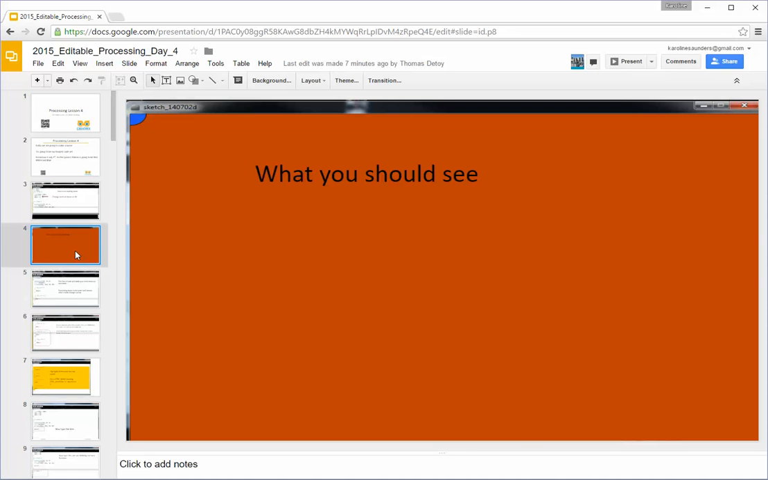So you should be seeing something that looks like this. It's not very interesting. You might have changed the colors, but ultimately it's going to be a solid background screen and a circle that is almost all the way off the screen. So that's really boring. There's nothing really there, right? But we're going to add some stuff to it to make it more interactive.